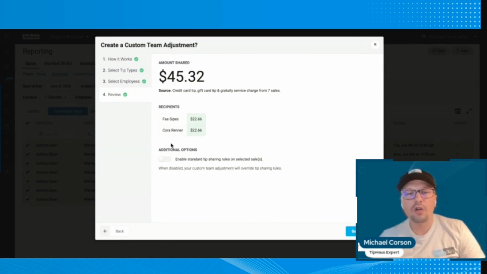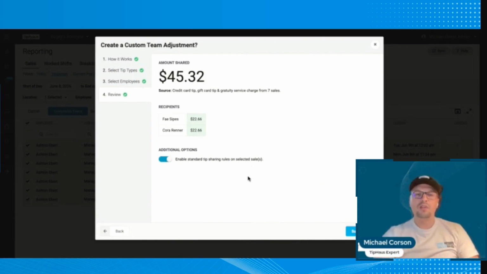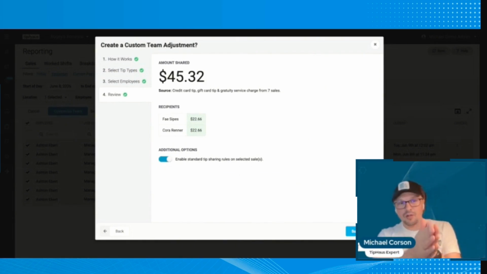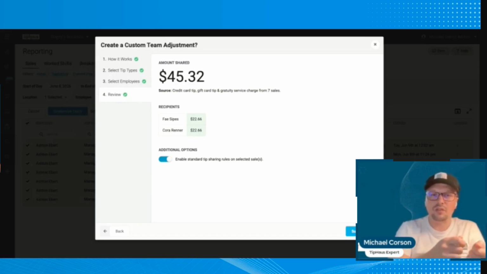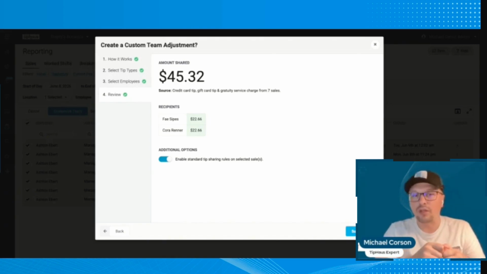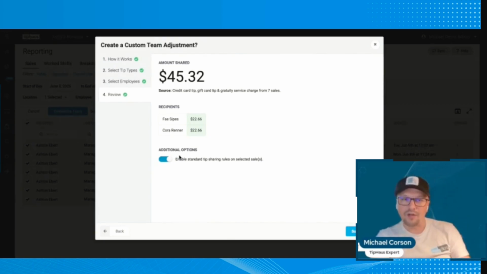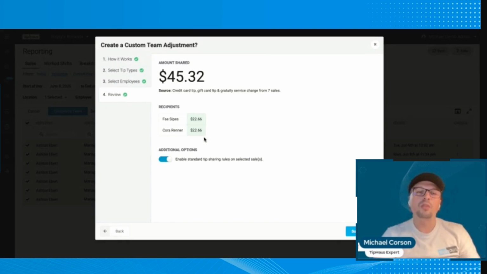Or I can turn on standard tip sharing rules for this sale. What this will do is look at any tip sharing rules that you have active in the tip sharing section under tip distribution logic, and it will apply those first. So maybe managers are set up to tip out bussers a little bit and hosts a little bit before this goes out. If you select this, those busser and host rules will fire first, and these two people will split the remaining amount. Fantastic option for events, fantastic option for one-offs and things like that.